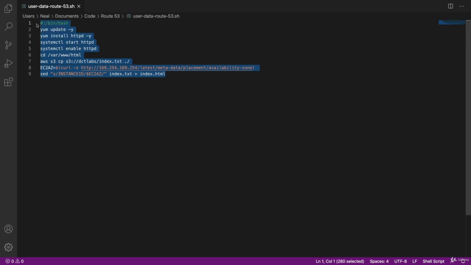Now, what we need to do next is just get some data which we're going to use for our user data for our instances. So we're going to copy this code to our clipboard, and we're going to use this to actually populate the web server with a web page with some information on it. It's going to actually tell us which availability zone the instance is located in. So that will help us work out where in the world it actually is.